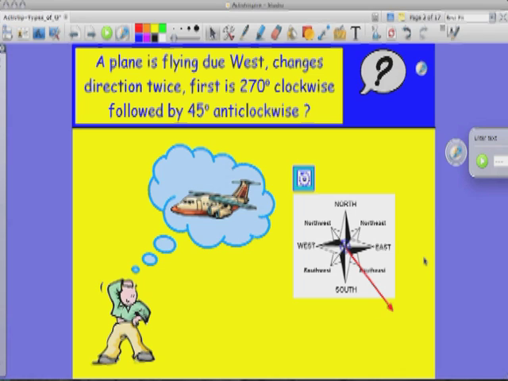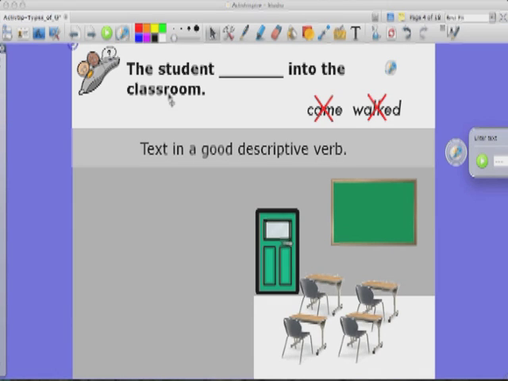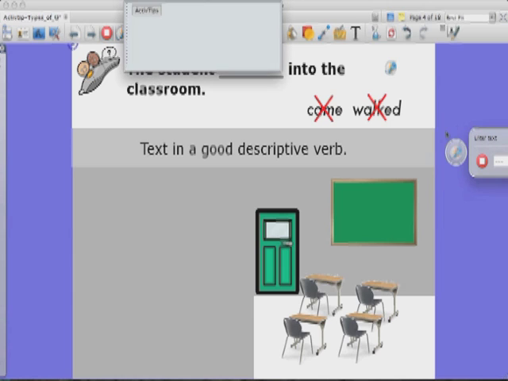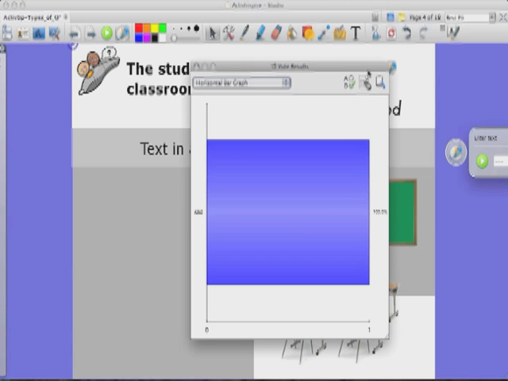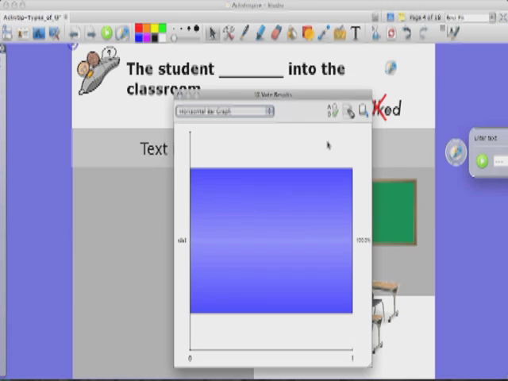Very, very cool. Now this next page right here is a great possibility for English or language arts. In this case, we're wanting students to explore using more descriptive text. So again, I'm going to have the students text in a word. And I'm actually going to text in a word here so I can show you a great feature you can do with the texting. And I'm going to pick a very, very cool and descriptive word. So instead of the student walking or coming into the room, my student's going to slide into the room, but he did it yesterday, so he's going to slid into the room.